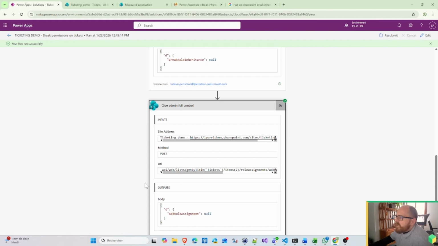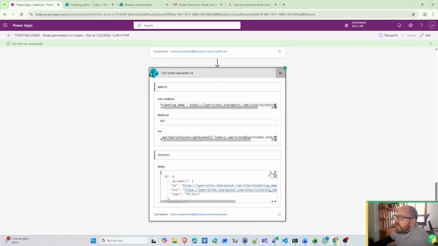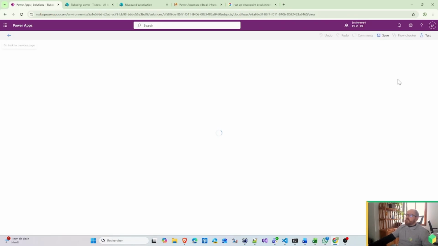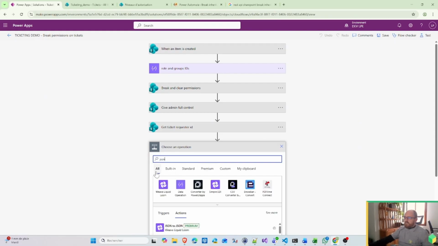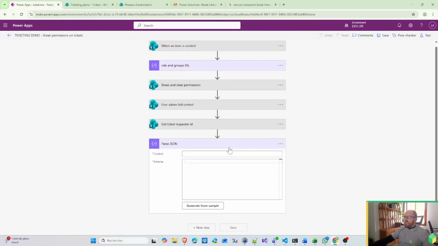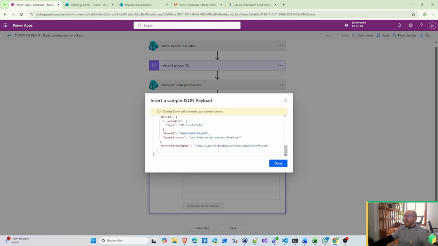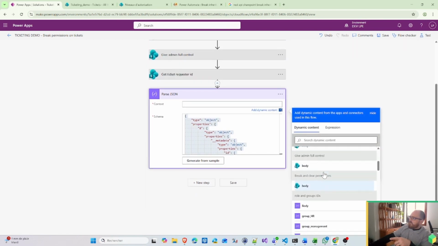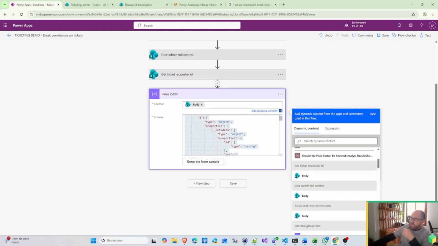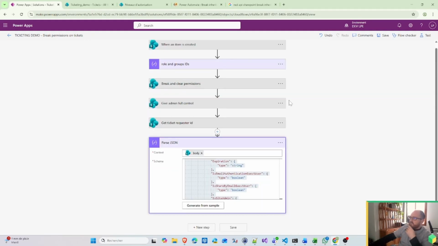Break inheritance, give admin full control. And what I want here is like this one, 6. So I just copy the results. I just go there, say JSON, built-in Parse JSON, generate from sample. I just paste the result I had, say done, and here, get requester ID body, and here we go. Requester JSON.